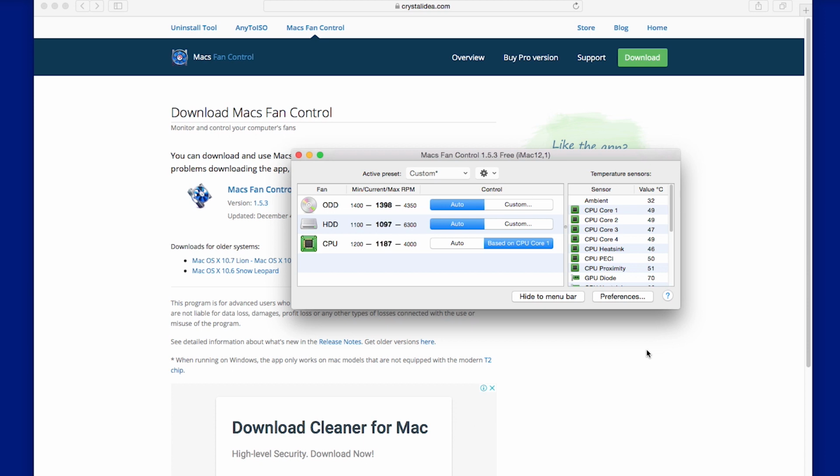If you probably were in the same predicament, if you're struggling, if you did the SMC reset, if you downloaded a bunch of apps and it didn't work for you, there's an option. I'll leave the link to this app in the description. And this one works, guys. Hopefully, it will also work on your Mac.